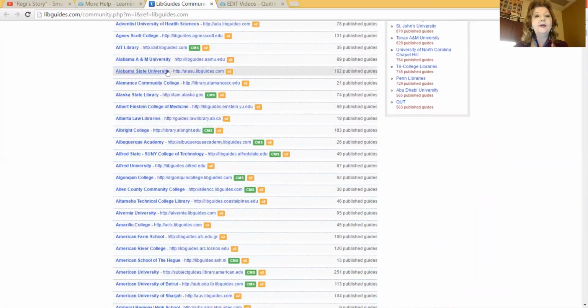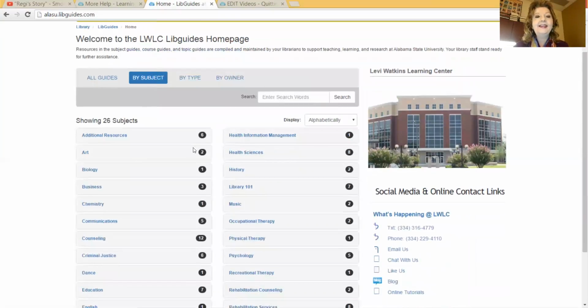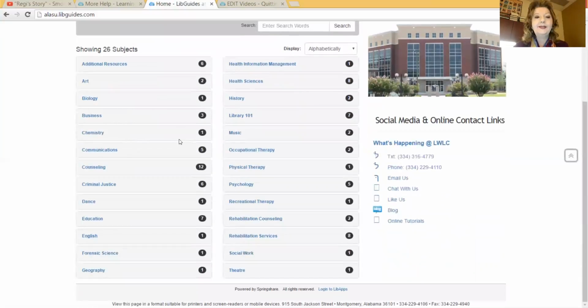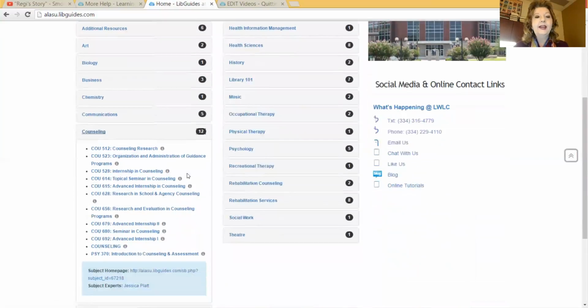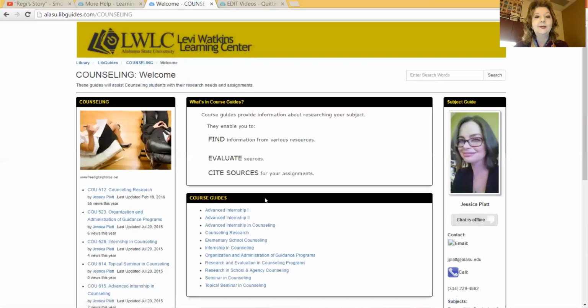So if I were to go to Alabama State University, it looks like they have quite a few subject-specific guides. So I might want to see in counseling, for example. These are examples of guides that have been created for specific courses, and it looks like this one might be a more general guide for counseling resources. So you see they've done a lot of different things. You can change colors on your tab. This is a good example, too, of a 3-column LibGuide. So you have column 1, column 2, and column 3 for a little bit more information.